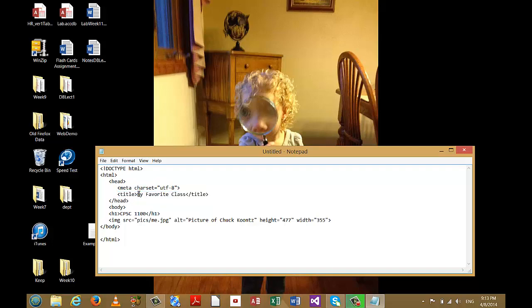opening title tag, which I have highlighted right here, and the closing title tag, which I have highlighted. What's contained within the opening and closing tags is whatever text I want to have appear on the title bar. So when the web page is displayed, there's an area up near the top called the title bar, and I'll make this text display there.